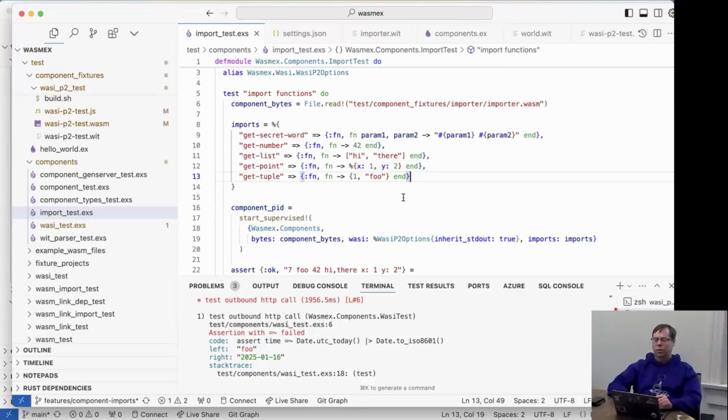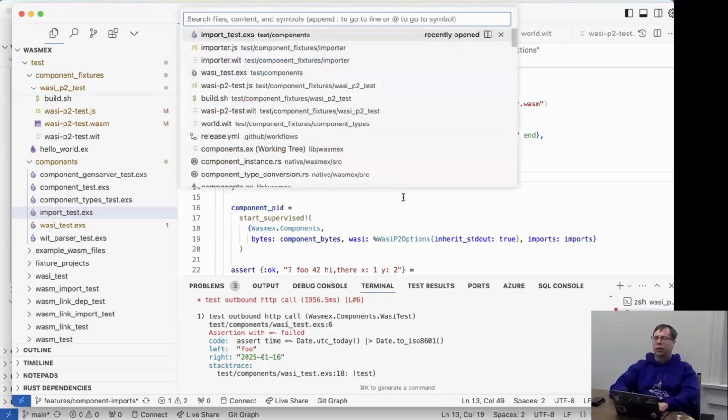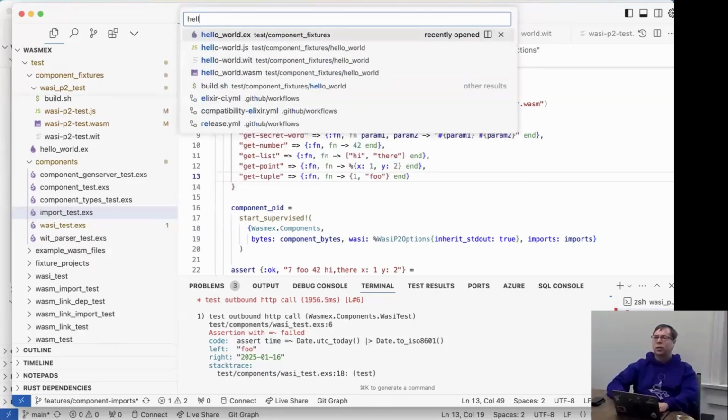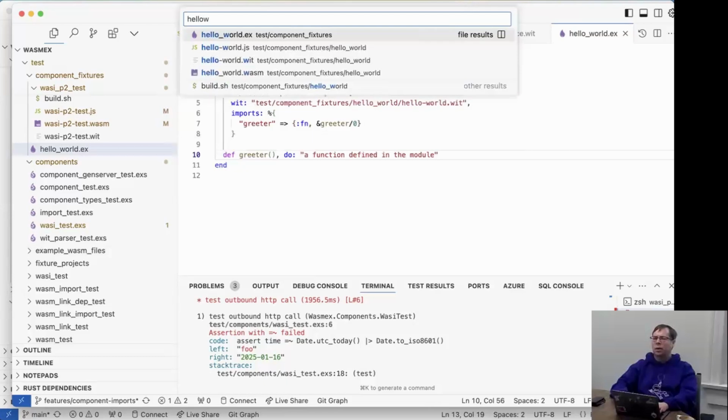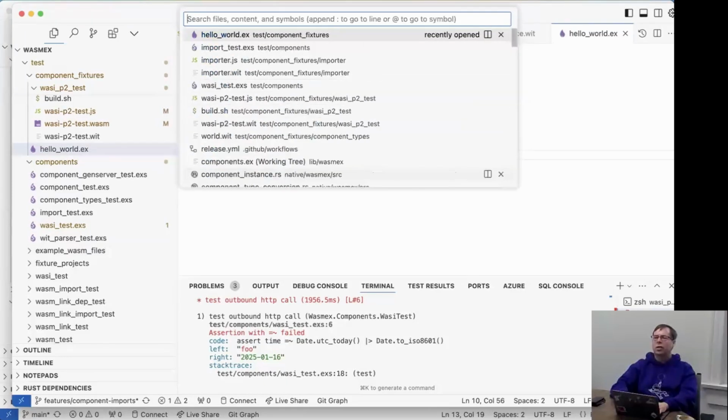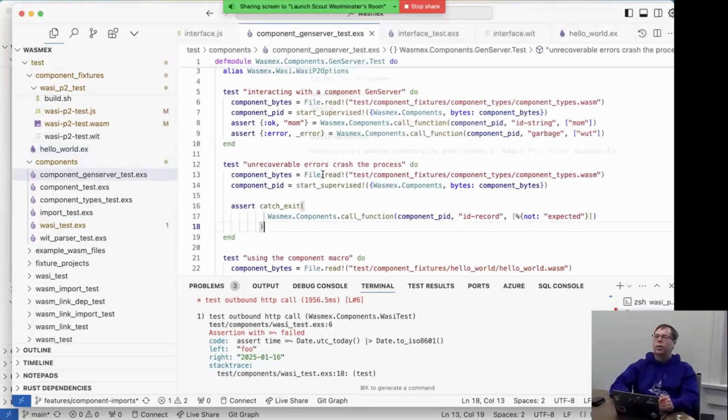And do I have an example of making this nicer in Elixir? Oh yeah, so where I'm trying to go eventually is I want components to basically just become Elixir modules. This is the macro syntax for doing this. I load up the wit, and that will define functions within this hello world module. Let me do, yeah, it will let me do things.